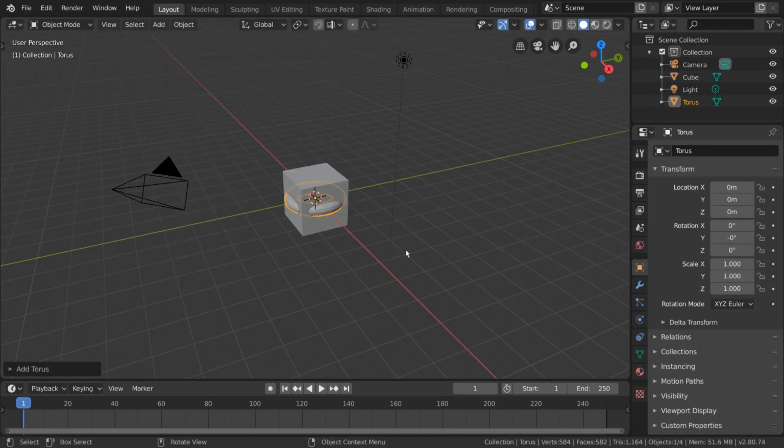For hotkey users, you can simply press Shift-A to open your Add menu. You'll notice that the new mesh spawns where the 3D cursor is. This is an important feature of the 3D cursor.